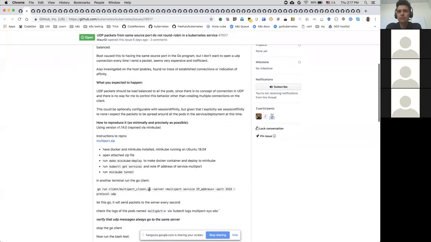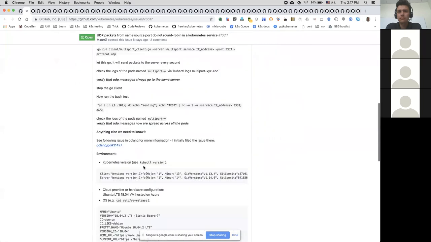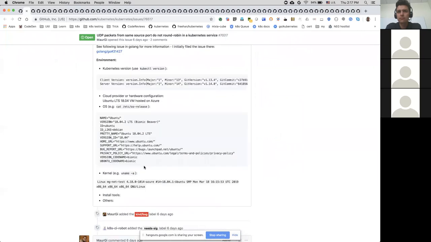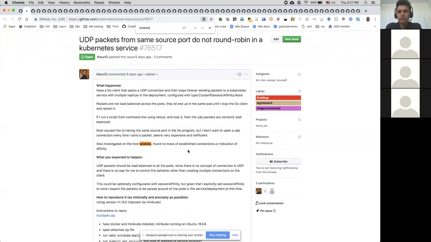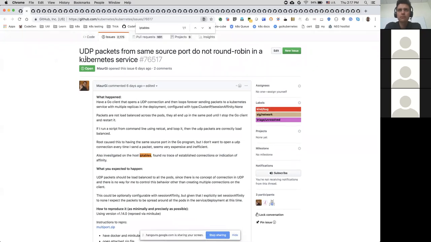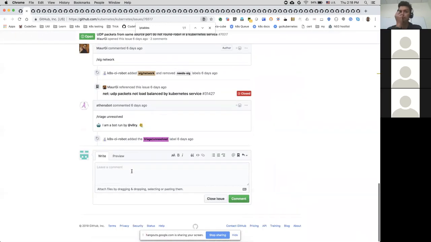Okay, all right. UDP packets from same source port do not round robin in the Kubernetes service. So which proxy mode is this? It doesn't say. Packet tables? I think this is a problem in general if we use iptables and conntrack to do NAT for UDP, because if the socket gets reused, then the conntrack entry will never expire, so it will never round robin to a different destination.